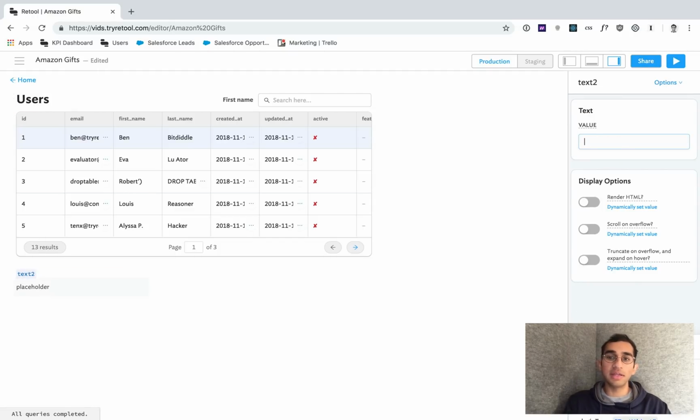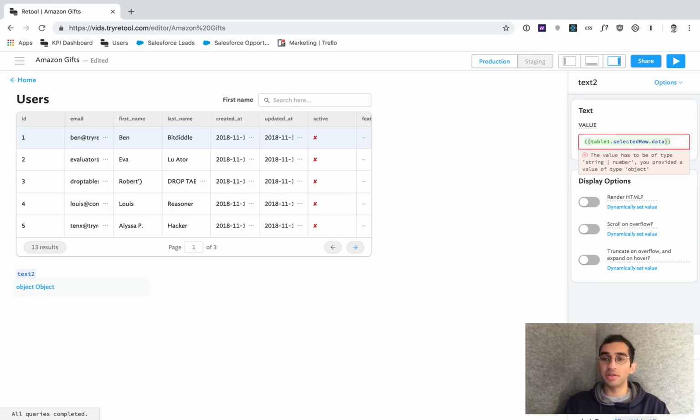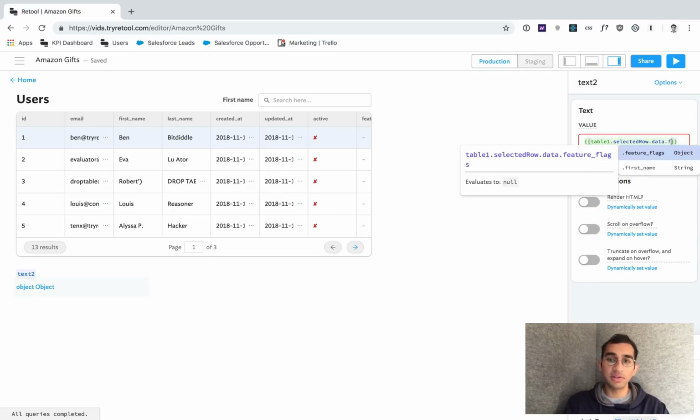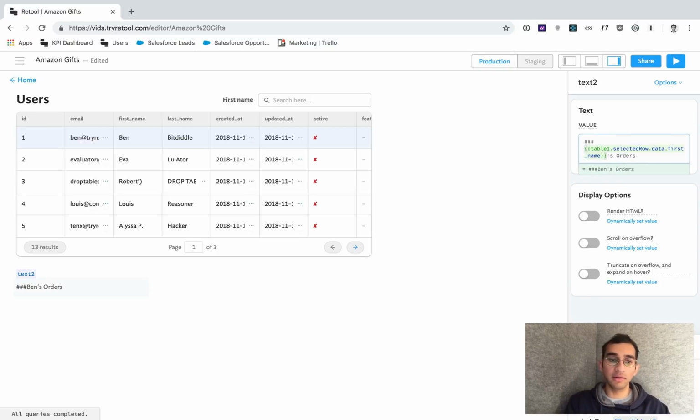Now, in the same way that the text input had a value property, the table actually has a selected row property. So if we do table1.selectedRow.data.firstName, then we should get Ben. Looks like that worked. And these are Ben's orders. And once again, let's just turn this into a heading.